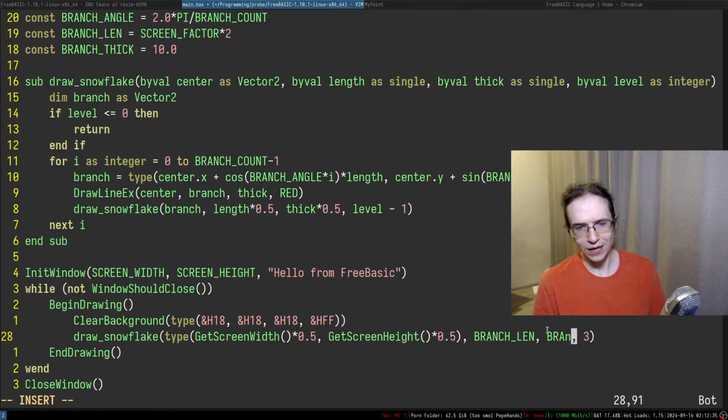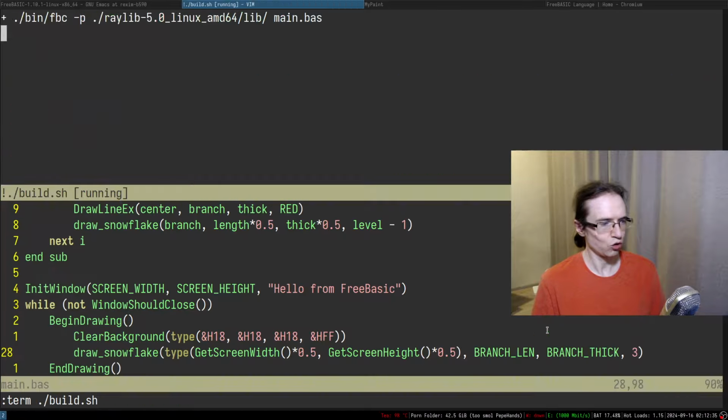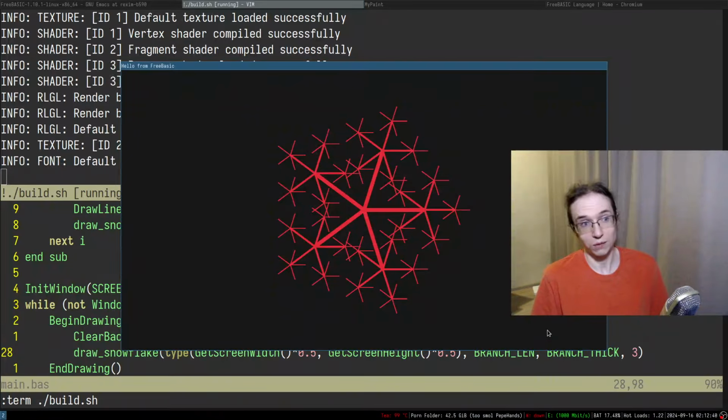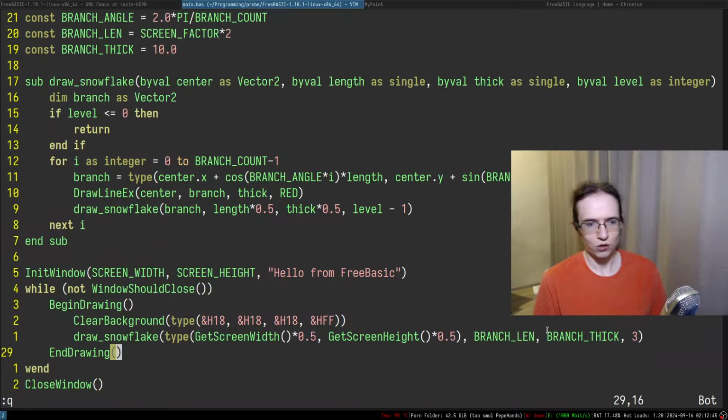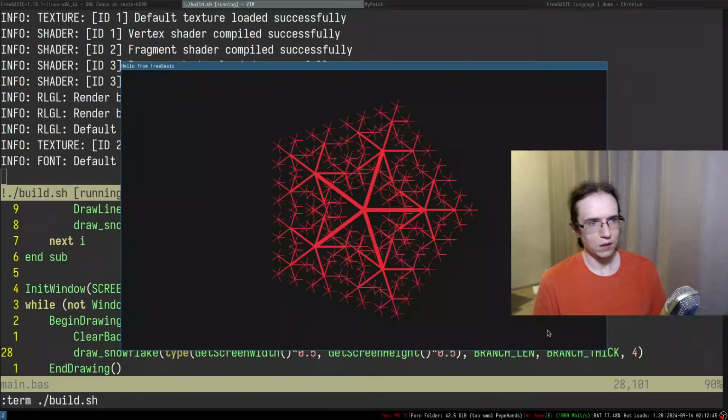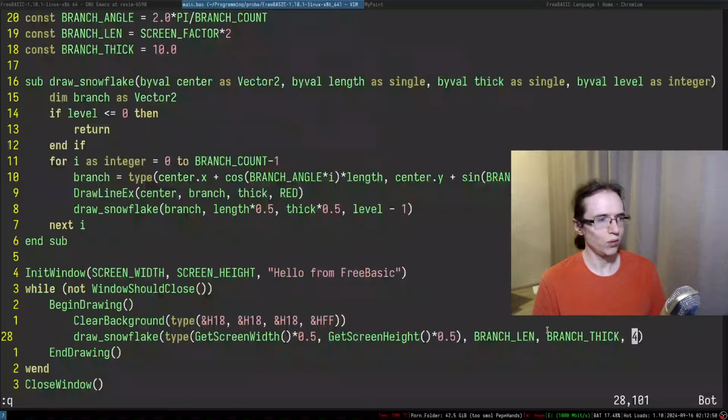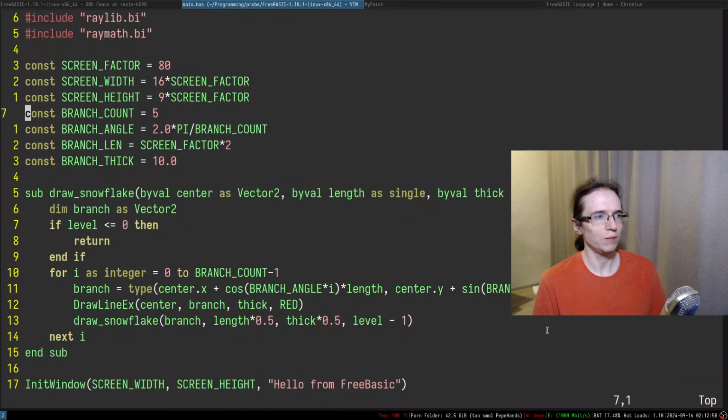And so in here, we just do branch thick. That's what it is. So look at that. That looks even better. So we can even go like 4 levels deep. Yeah. So now we can, for example, start increasing the amount of branches that we have in here originally.